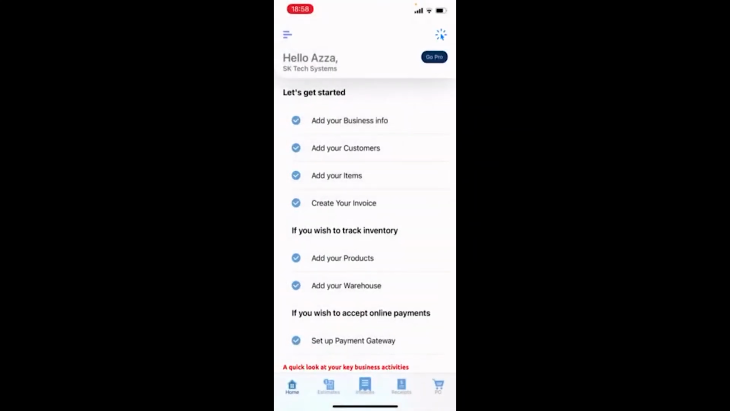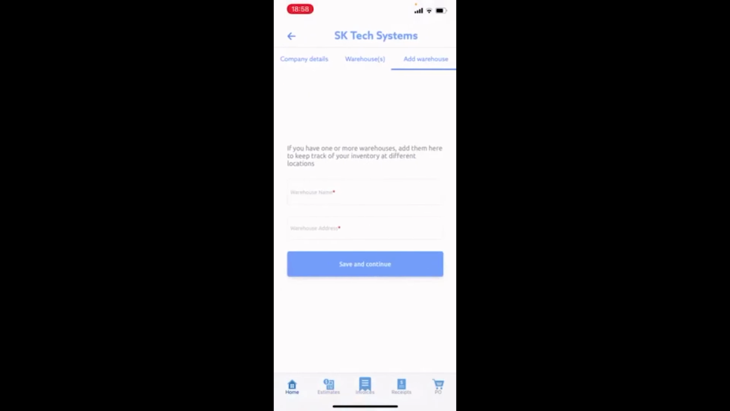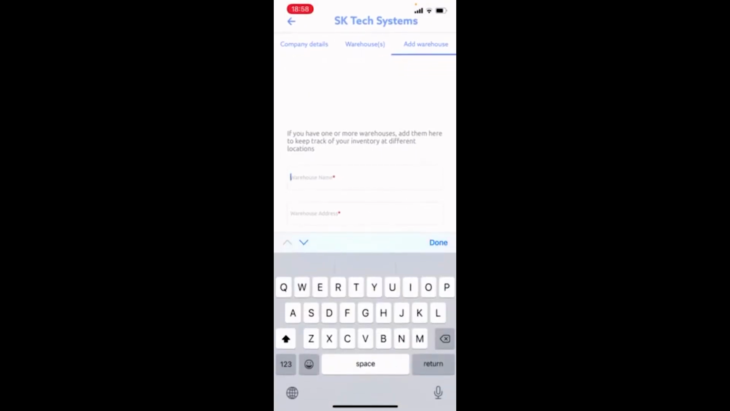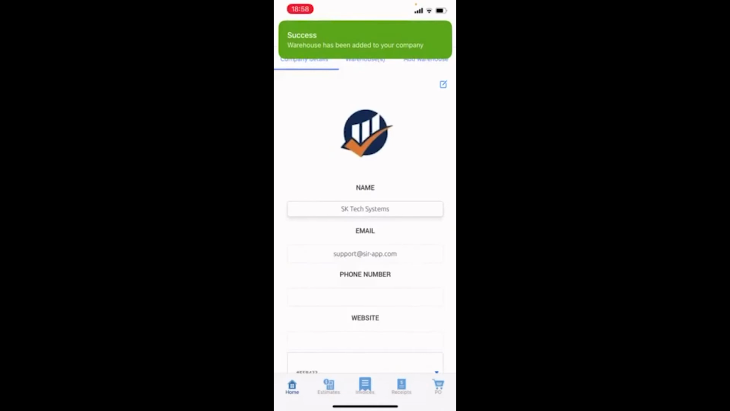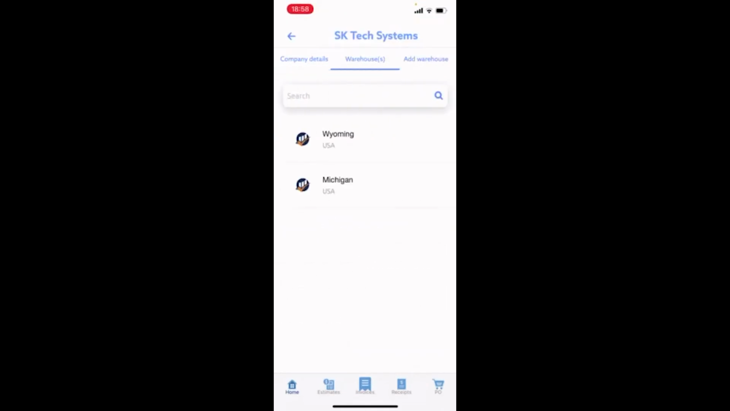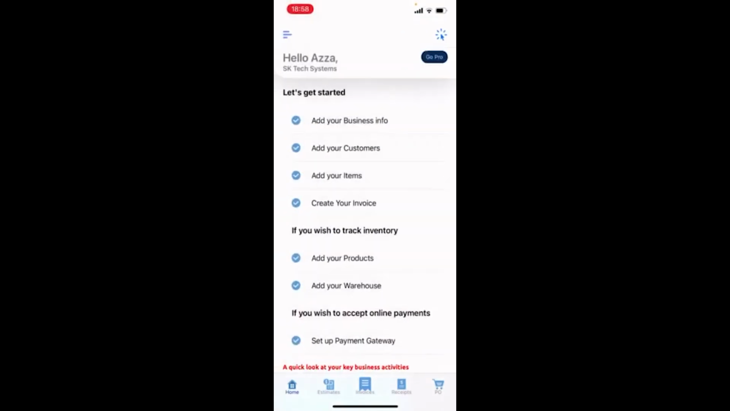Now, the next step is to create a warehouse. You can create multiple warehouses for your product. Enter the details, enter the address. You can see these are the warehouses created.